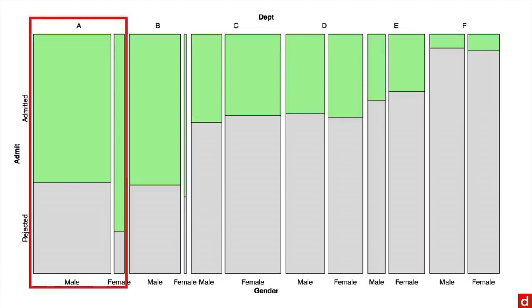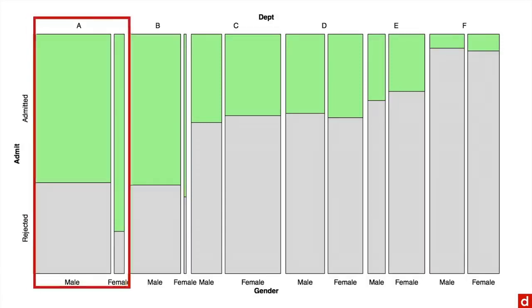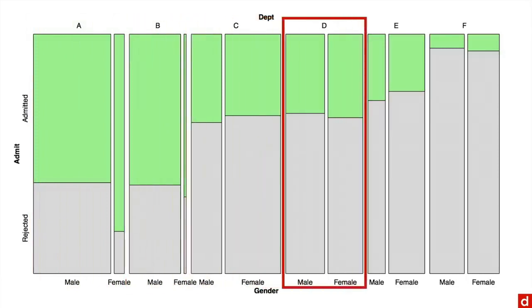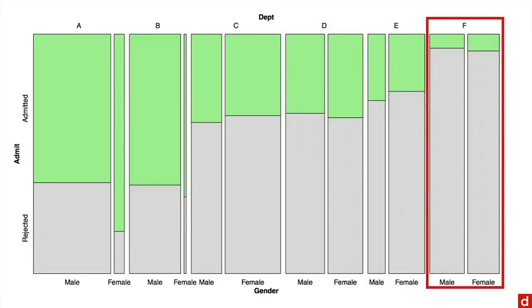If you look at program A, women actually got accepted at a higher rate. And the same is true for B. And the same is true for D. And the same is true for F. And so this is a very curious set of responses, and it's something that requires explanation.